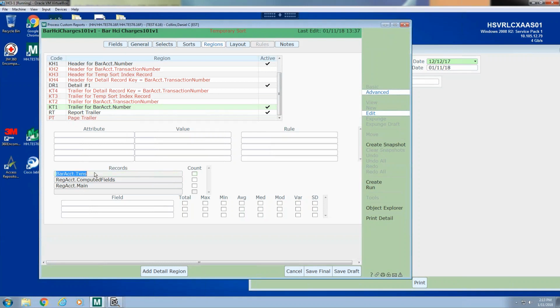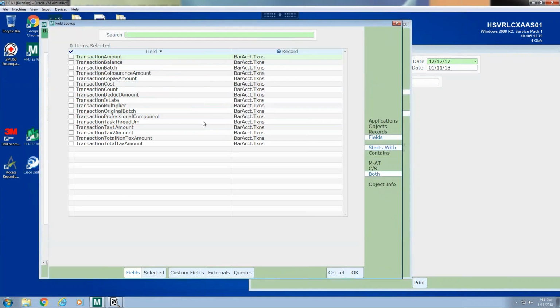I want to choose the record that contains the field that I want to total. So what I want to do is total the patient charges, and I know that that's in the borrower account transactions record. So if I wanted to add a counter, I could just check off the count field here, and it would count the number of transactions, the number of charges, but I want to total the patient's charges. So you can do a lookup in the field prompt here, and what we're going to choose is transaction amount.